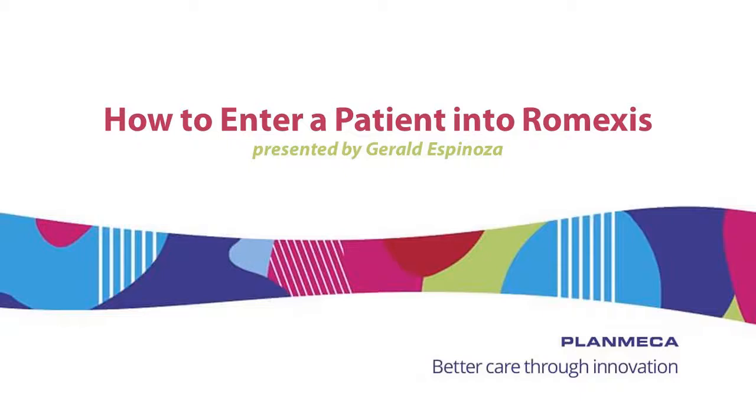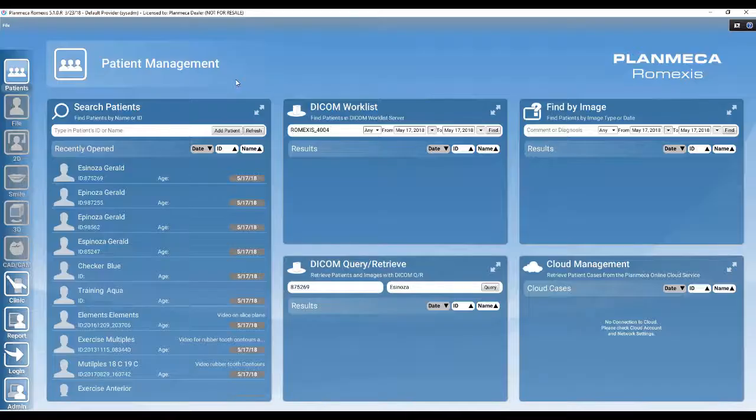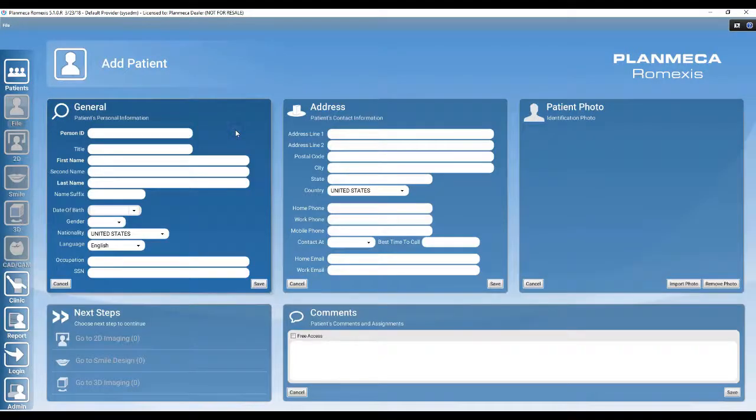Today in this video, I'm going to show you how to enter a patient in PunMeca's Romexis software. Once you open up the Romexis software, it'll take you to the patient management screen. Next, we will left-click Add Patient to take us to the next screen to enter our patient's information.